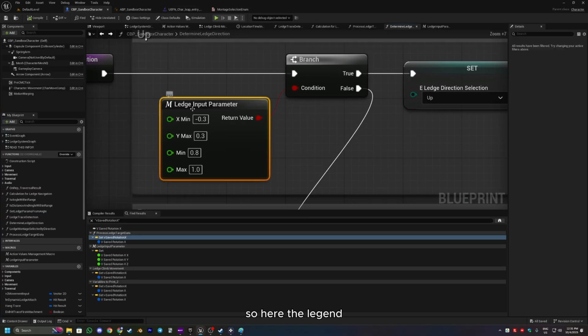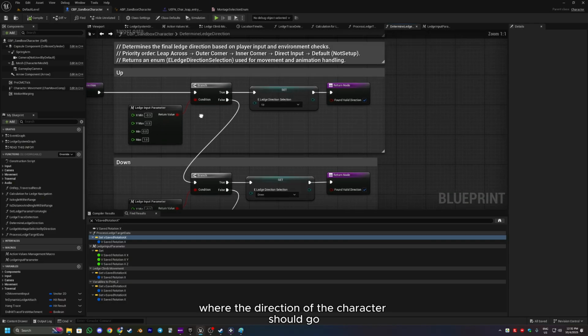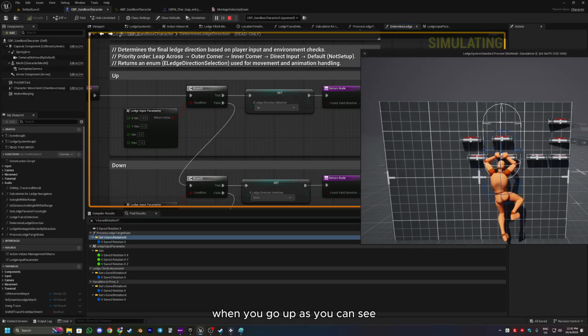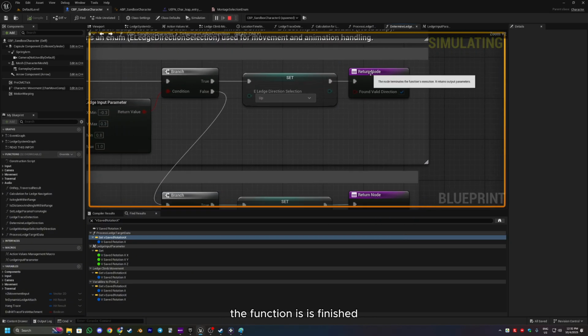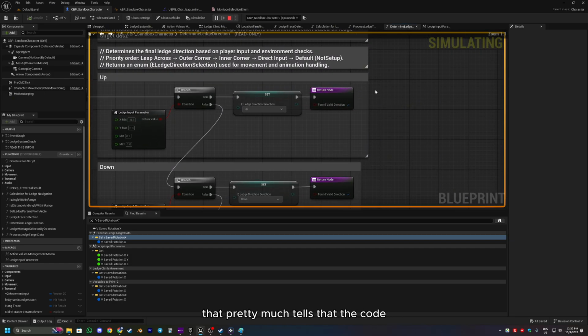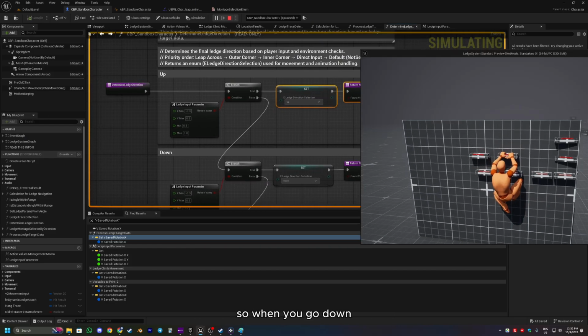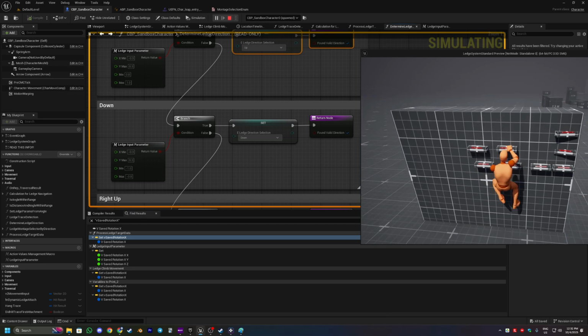So here the ledge input parameter pretty much tells you where the direction of the character should go. So when you press play here and go up, as you can see, this is executed and then the function is finished. When we have the return node in here, that pretty much tells the code that the function should be finished. So when you go down, as you can see, this one down below here is executed.